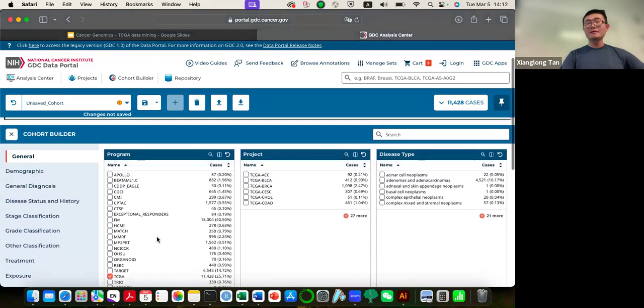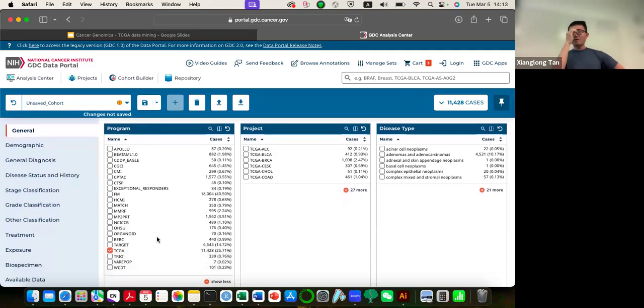Yeah. For the data between each program, you said it's all standardized, so can you compare them? I don't think they cross-standardize between different programs. Okay. And when we analyze between different programs, we need to pay attention to the batch effects due to the different standardization. But TCGA's programs are all standardized.